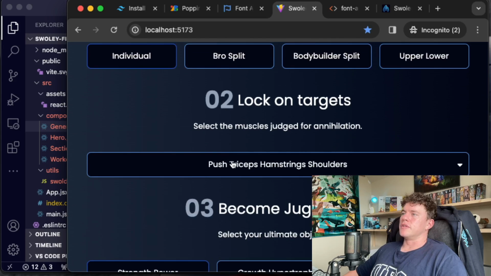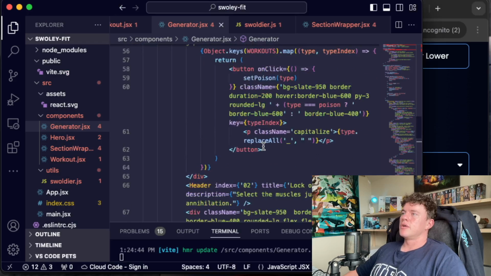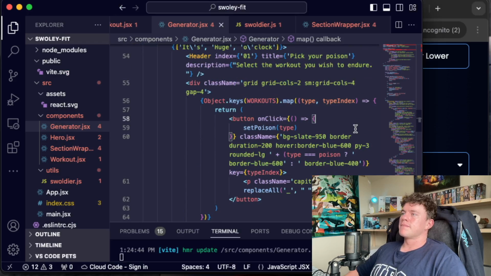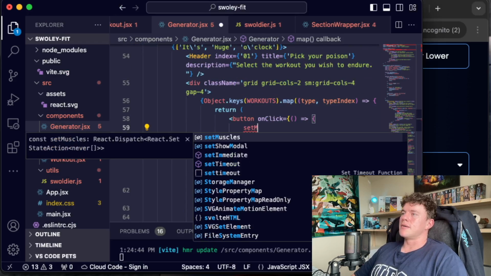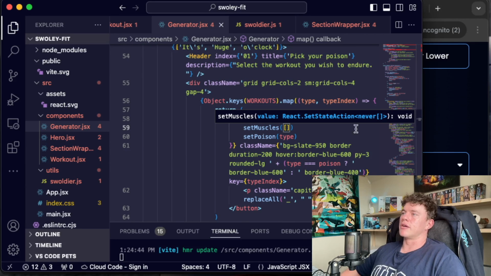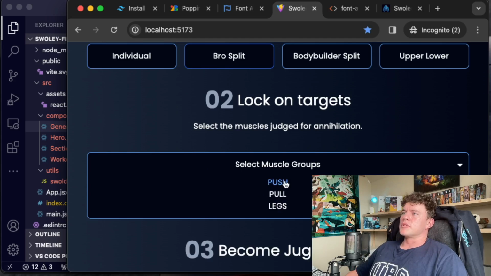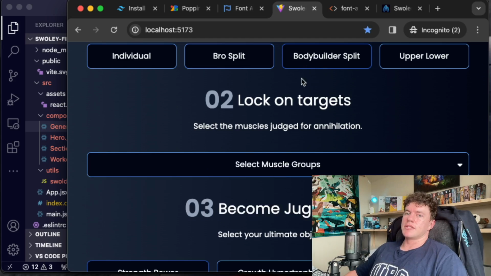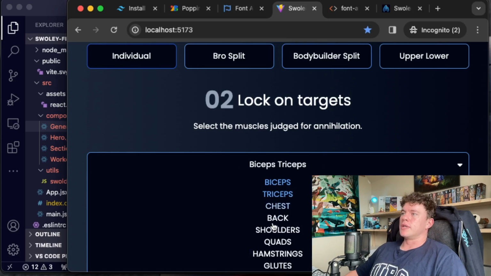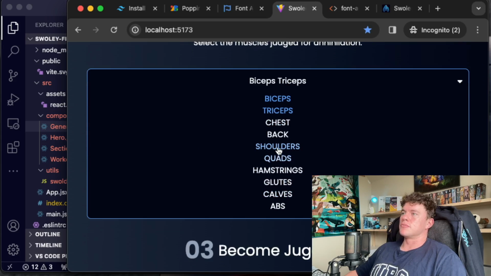So now we can see I've got a few of them, which is pretty complicated. That's because when I go up here, I need to actually reset it. So we just want to make sure that when we set a new poison, we set muscles equal to a blank array. So now when I go to bro split, it resets. When I click on bro split, it shows push, so that's pretty cool. When I click on this, we can get shoulders. And when I go to individual, we can select numerous muscle groups.